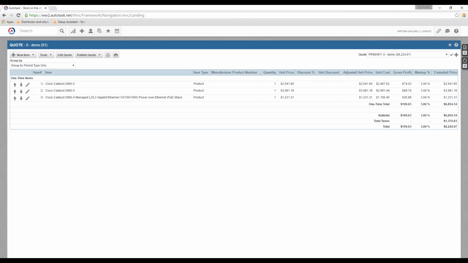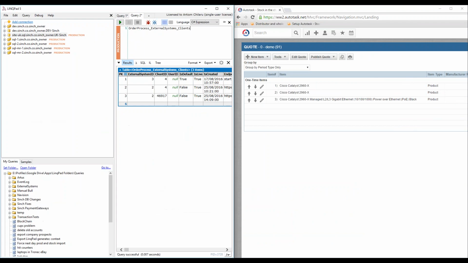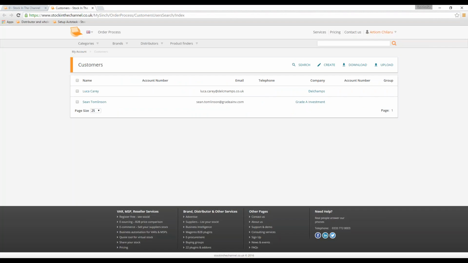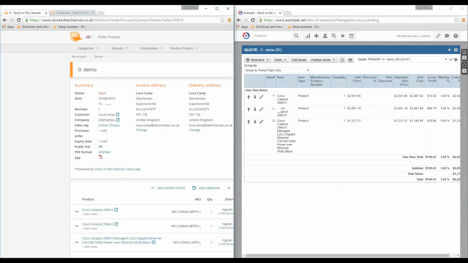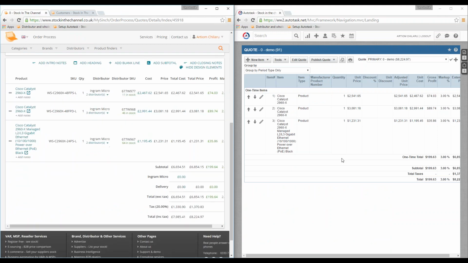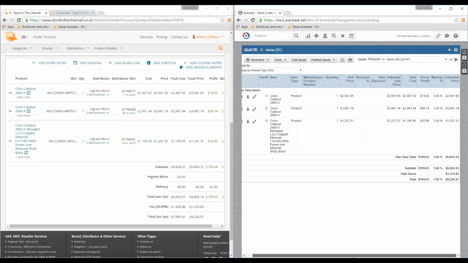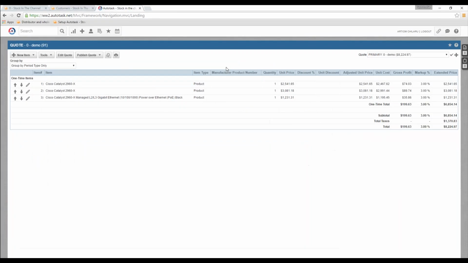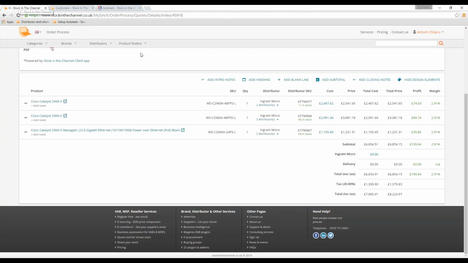Actually show this side by side. As you can see, these are the products that are brought in. So far, so good. Let's go ahead and see what else we can do with the integration.